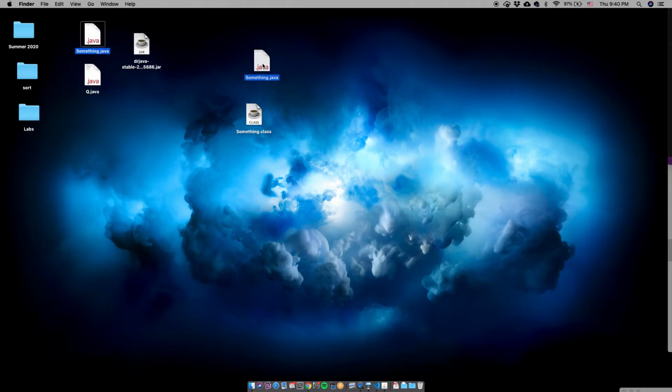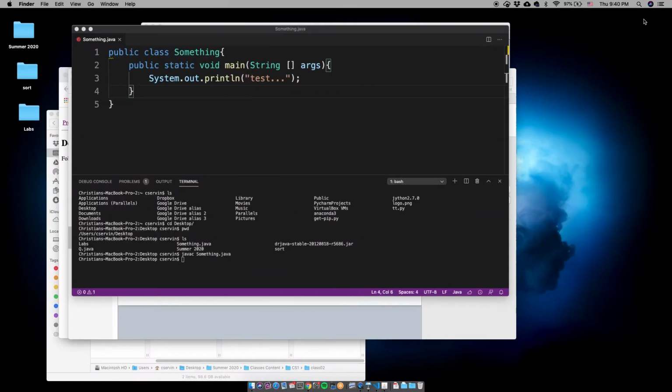Usually it's the same name as the Java file. The only difference is something.java has the code, and something.class has the bytecode. This is what Java recognizes to make sure it runs. So next time when you want to run, not compile, run, you need to type java without the C, and then something without the .java. And there you go, test.